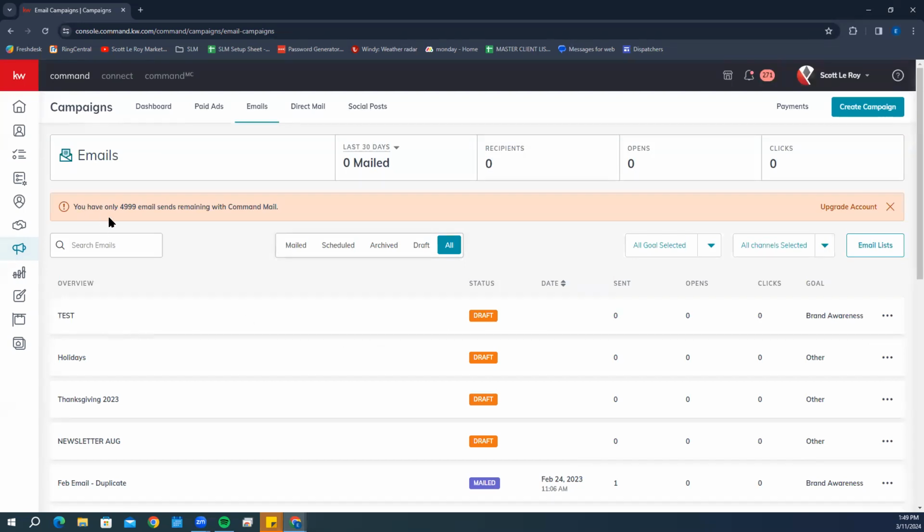And you can see here too, this is also reminding you that out of that 5,000 emails you're able to send each month, how many you've currently used. So if you need to upgrade that, you can upgrade that from here also.